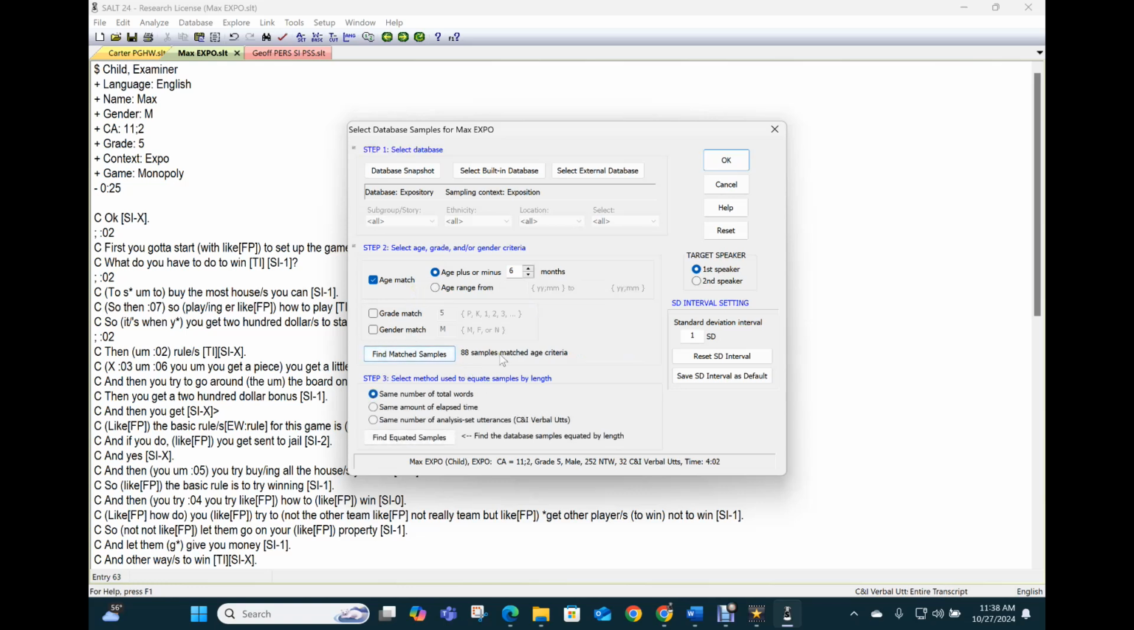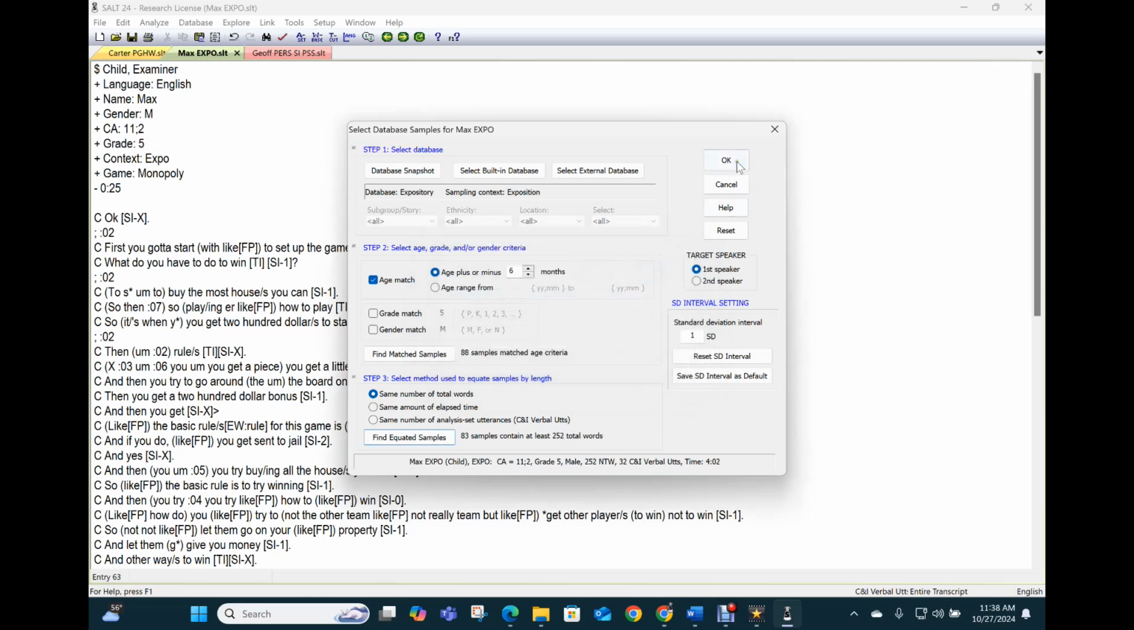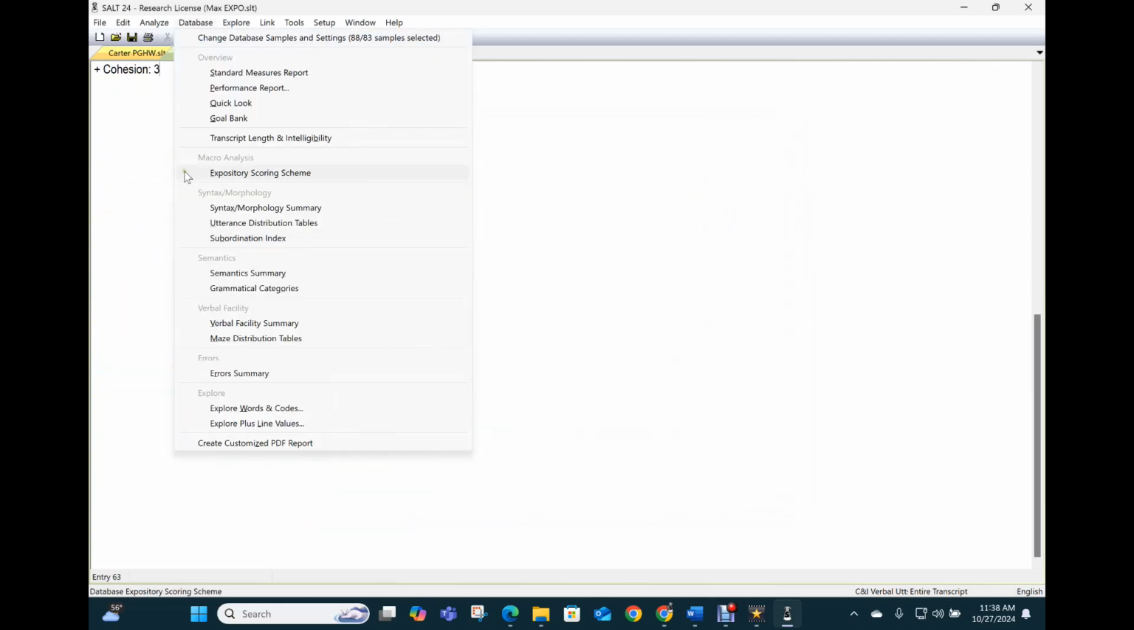Okay, so we've got 88 samples. That's quite a few. And then the method used to equate is same number of total words. 83 samples. So then I'm going to hit OK. Oh, and I might also just keep our standard deviation interval at 1 and then click OK.